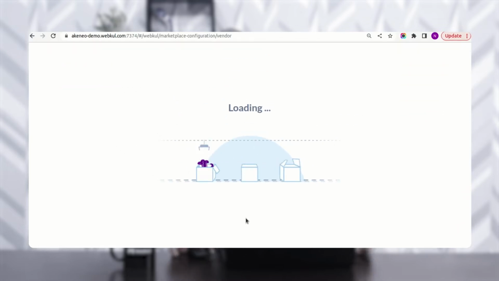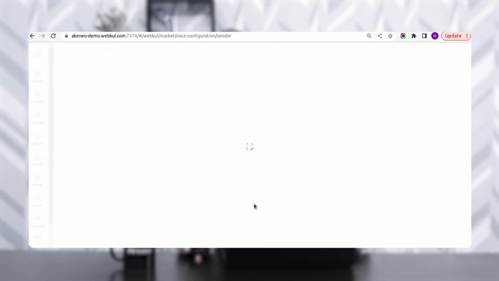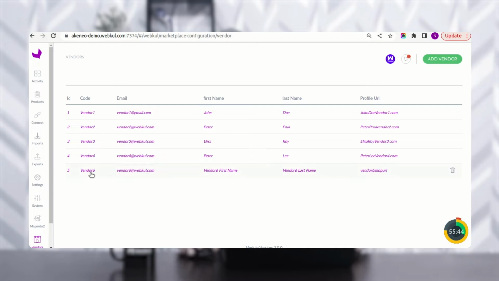As soon as I've tapped on the save button, you will see that the process takes place and creates the vendor. So here you can see now we have vendor 6 with the email vendor6@webcool.com. The first name is vendor 6 first name, the last name is vendor 6 last name, and the profile URL or the shop URL of this particular vendor 6 is vendor 6 shop URL. Now this was the process of creating the vendors in the Akeneo end.